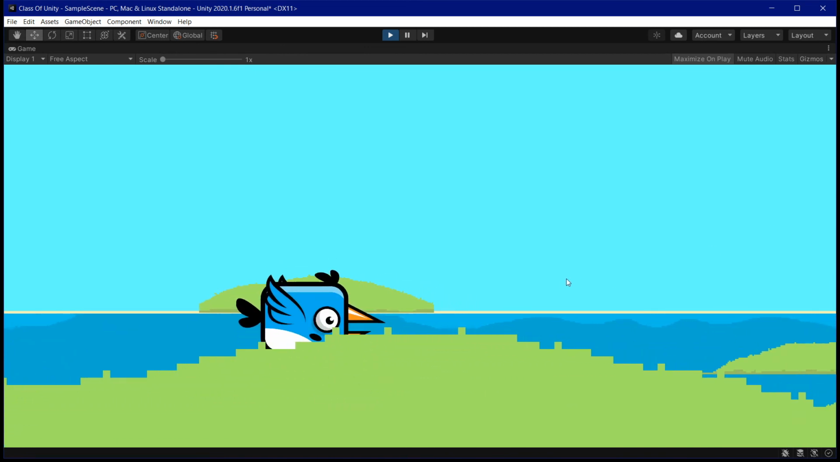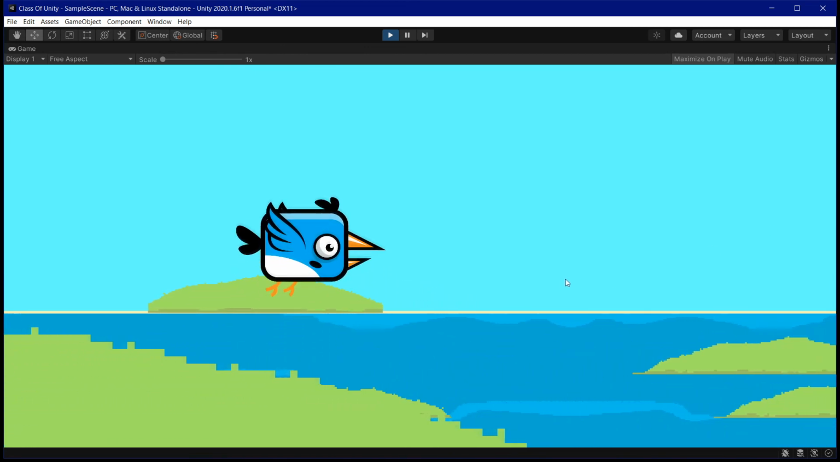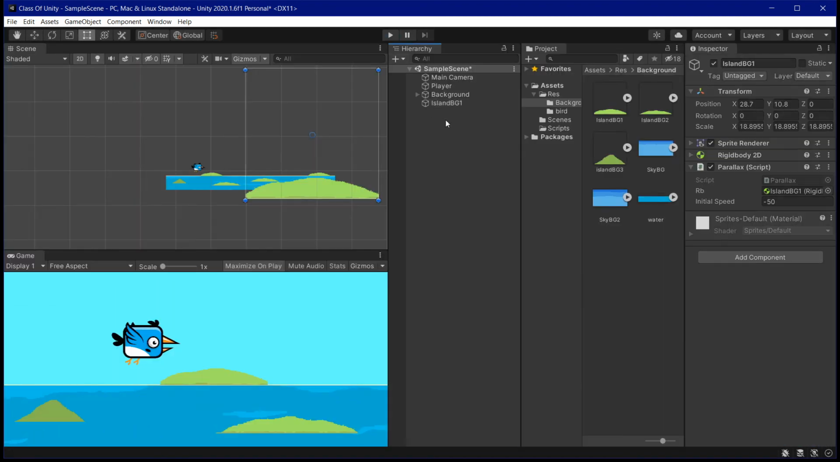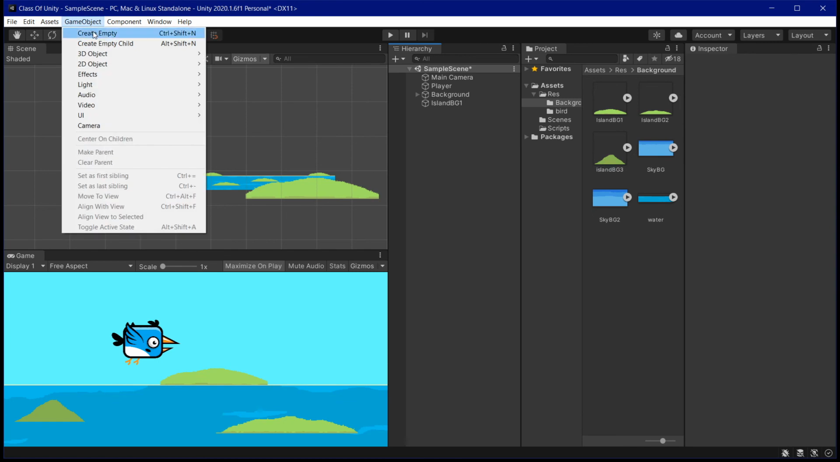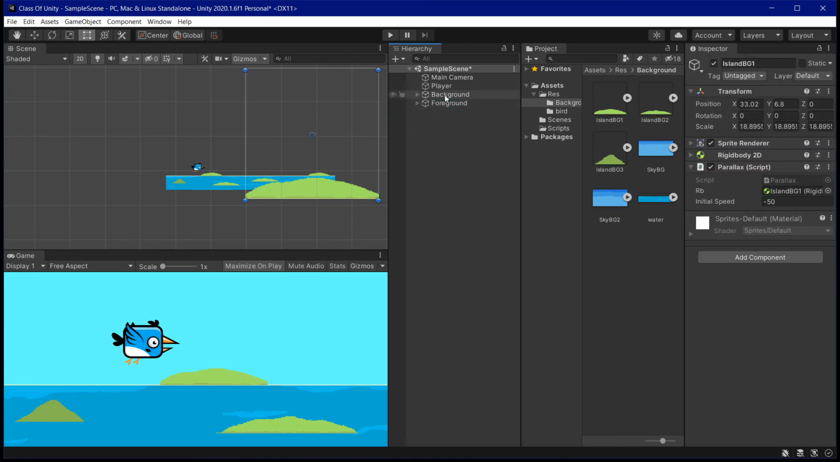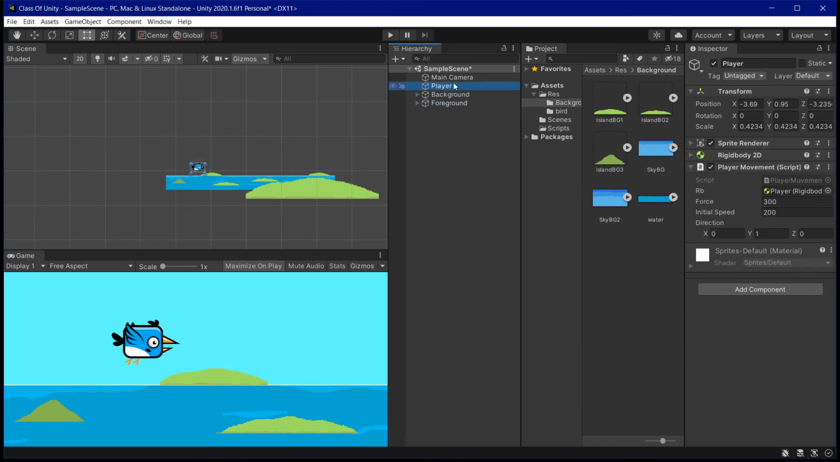Okay, so you have a feeling of the player being in the middle of islands right there. This is a foreground element. So we can make a new game object, empty, call it foreground, and then drag and drop the islands to it. Okay, so we have background, foreground, and our player.